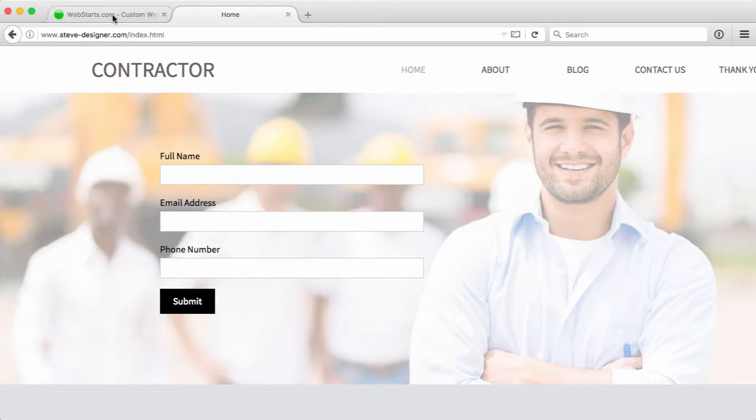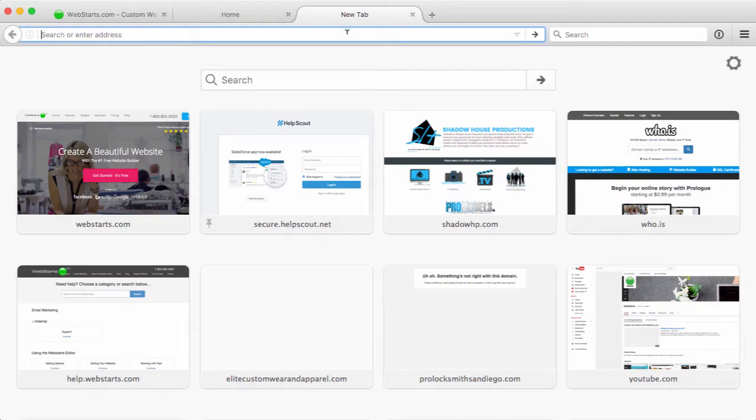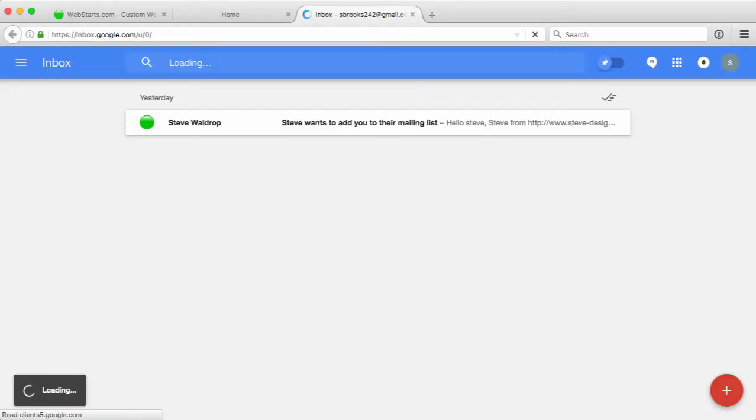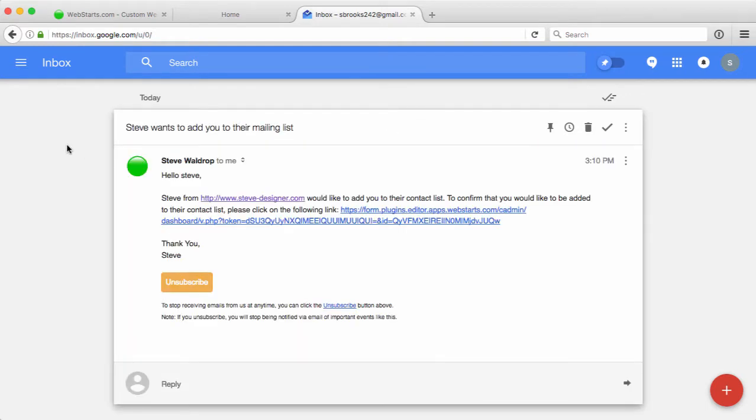The next thing we want to do is log into the email account and verify that email address is valid. So anytime somebody submits a form on your website, they're going to be required to confirm that they want to be added to your mailing list.